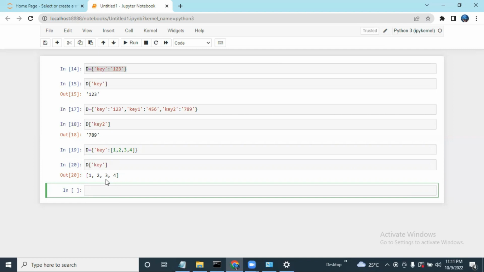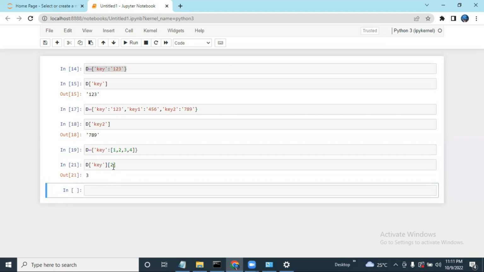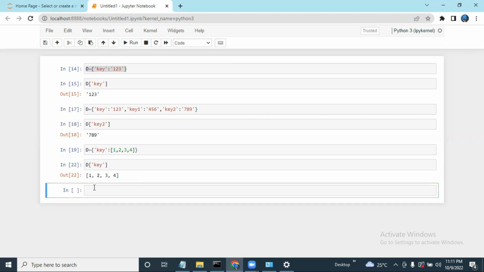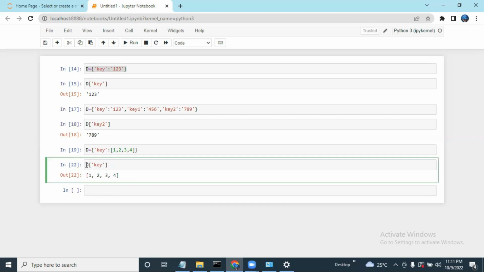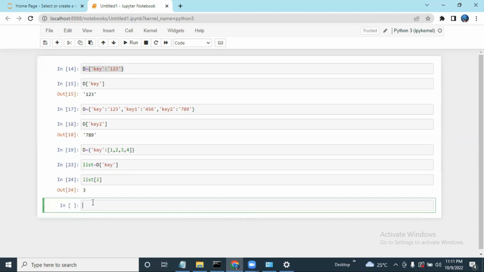Now let's say I need 3. So 3 is on the third index and index starts from 0. So 0 1 2. So I can write 2 here and 3. And the other way, I got this D key and I can assign D key equals to list. And now I can type list, let's say 2. So see, like this we can use.